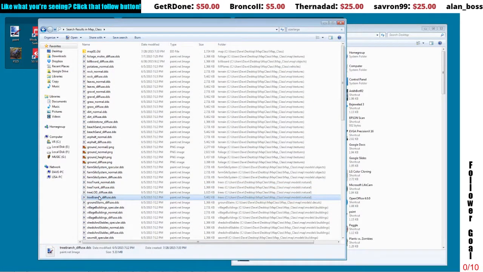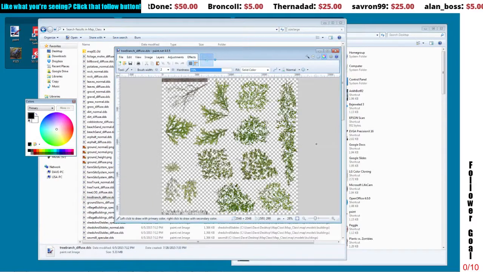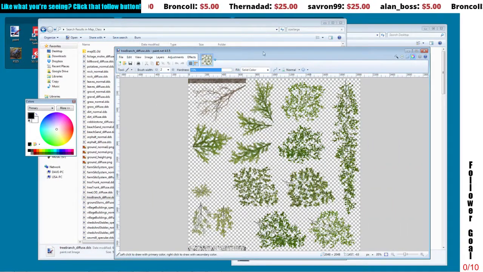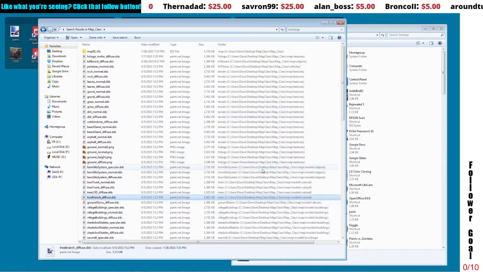Now the tree branches, they have a lot of detail, and I'll show you why I'm not touching that, because it covers all of the trees actually, and it needs to be a big file because it's only loading portions of it. So we're not going to touch the trees.